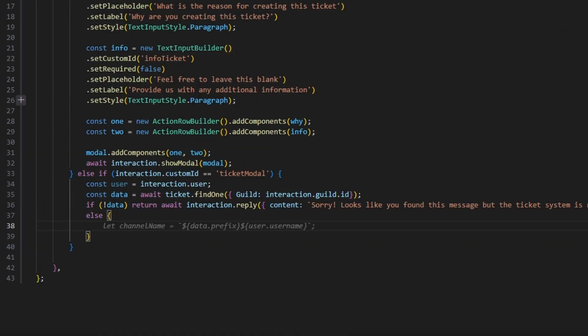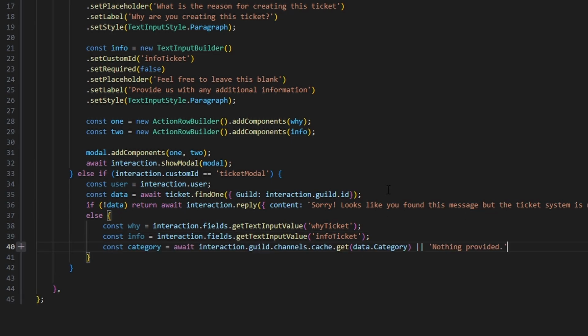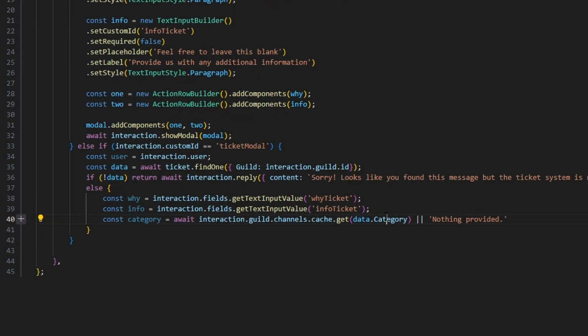We can get our Y and we can get our info variables. So these are going to be the 2 text input values from our modal, and we're going to be getting them with their custom IDs as well. So just make sure you correct the custom ID in here as well. So once you have these 2 variables, we can also get our category, and we're going to use a little bit of logic in here as well. So we're going to do const category equals await interaction.guild.channels.cache.get. We're going to do data.category. And actually, I don't even think we need that nothing provided logic, so we can just go ahead and remove that.